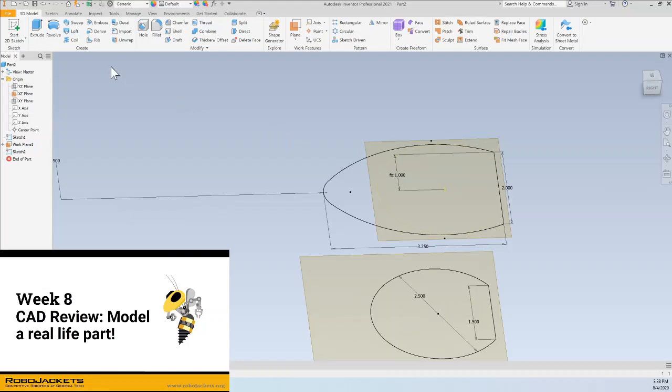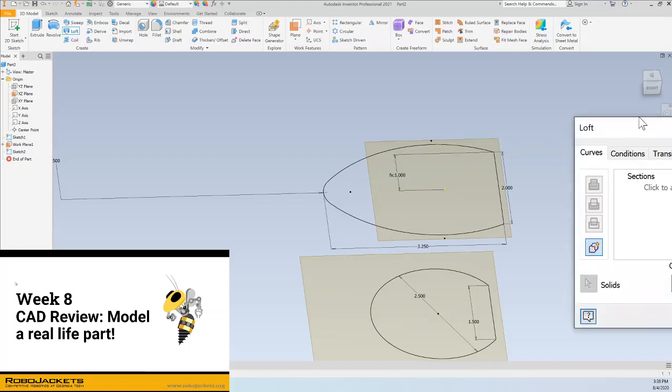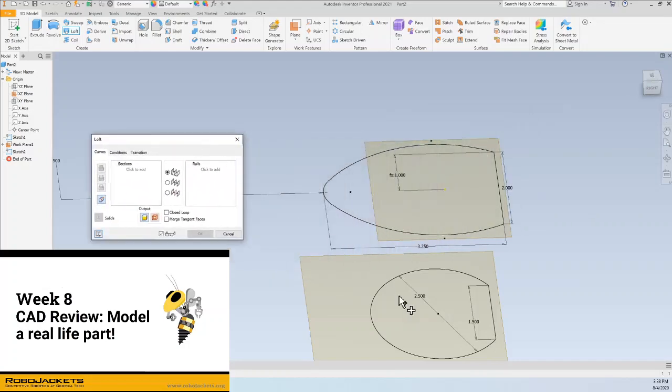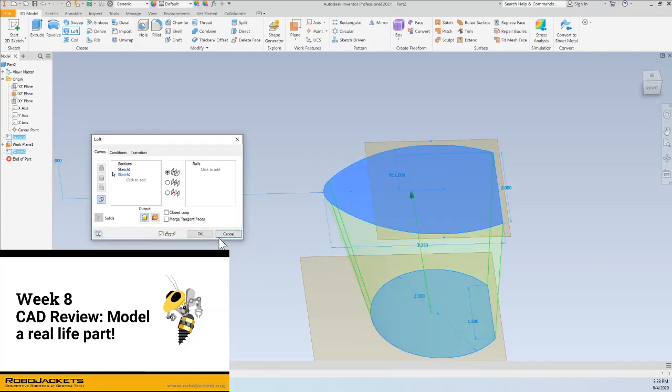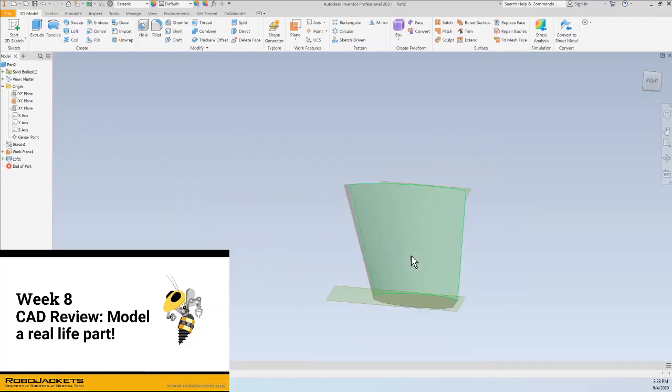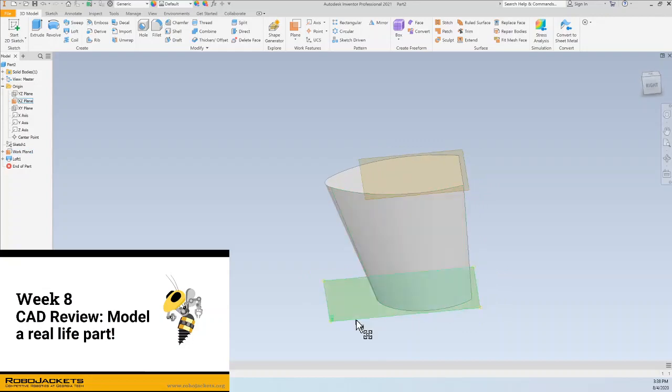Now a loft is when you have two sketches on parallel planes and you want to connect them into one solid shape. So whereas an extrusion will go straight up or straight out, a loft will be able to do this kind of thing. And I have this really neat shape, and it's filled in a solid. So naturally, a measuring cup isn't solid.